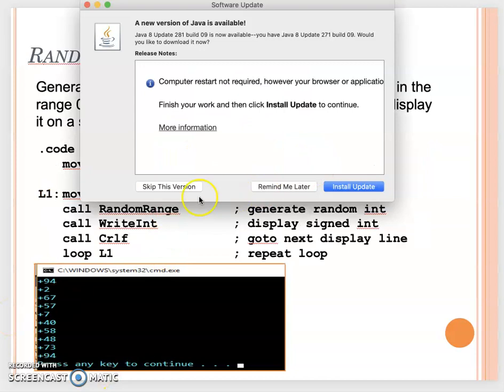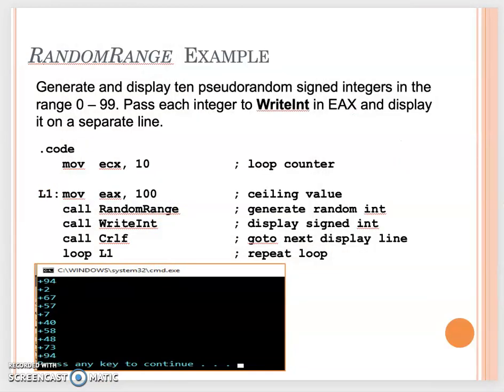So now how will we do that for 10 times? Here we will do it for 10 times. That's why you see you move 10 into ECX. Then, because I want to display 0 to 99, I have EAX equal to 100. Then I call RandomRange. RandomRange will generate a random number in EAX. Then you call WriteInt right away and it will display that. Don't forget, we want to display one at a time on each line, so you call CRLF to get a new line.